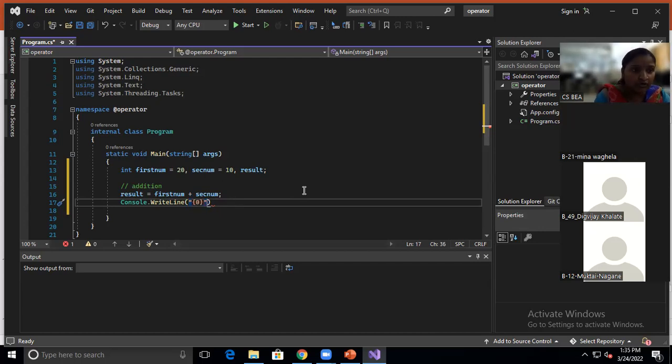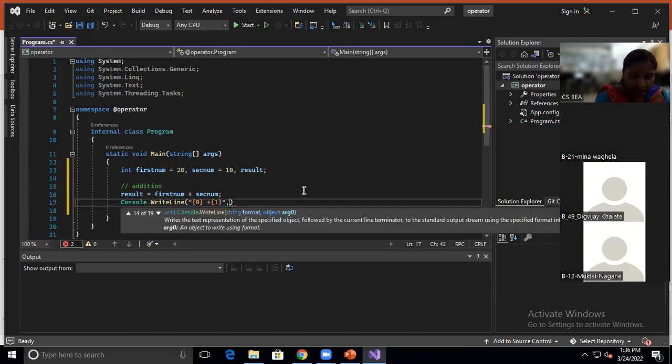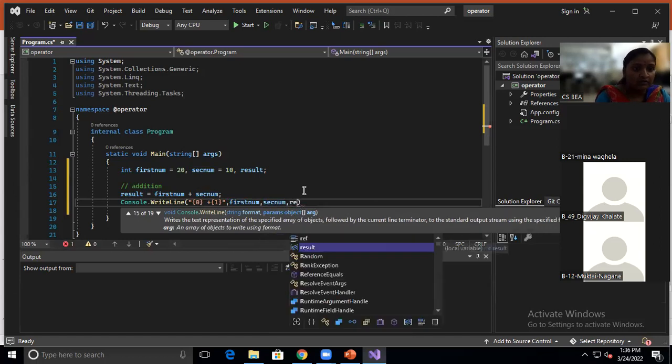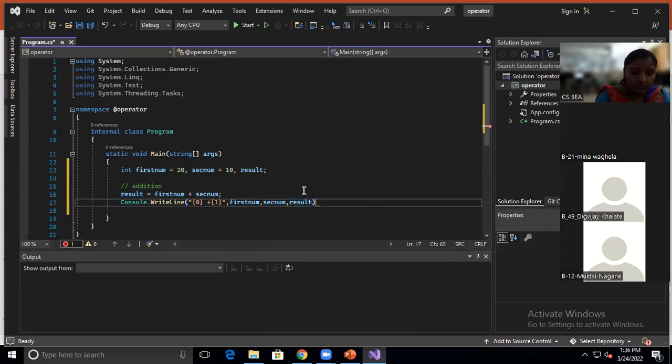Now next, what I will provide after this is plus index value of second number is 1, because I have taken two numbers only. Next I will give it as, what I will give. This is nothing but the first num comma second num comma result needs to get stored, and simply I will give it like this.